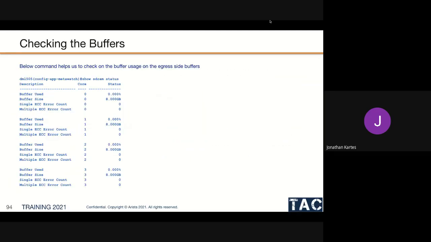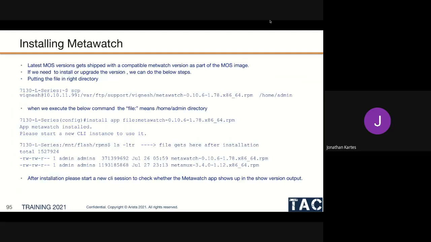Buffers, how do you check them? So we have this command called show SDRAM status, and it shows you everything on the spot as of right now. So in this particular case, nothing's being used, but you can see we have 4 8 gig buffers with absolutely no buffer utilization. You can look at error counts as well. Error counts are less useful, but it's nice to have them every so often.